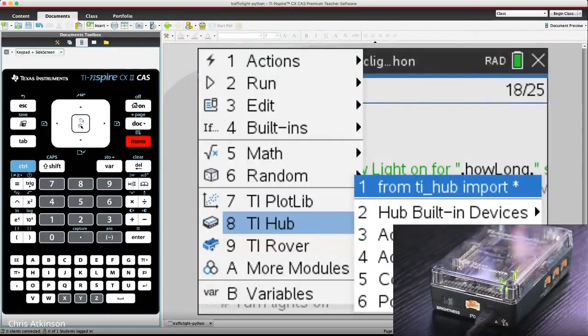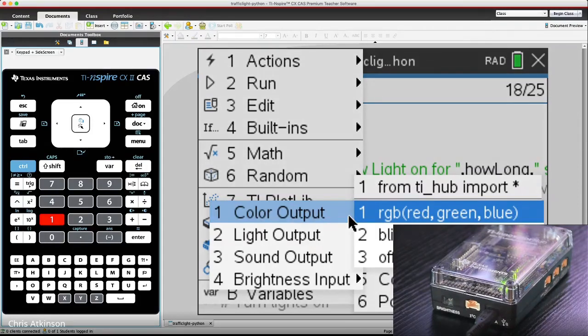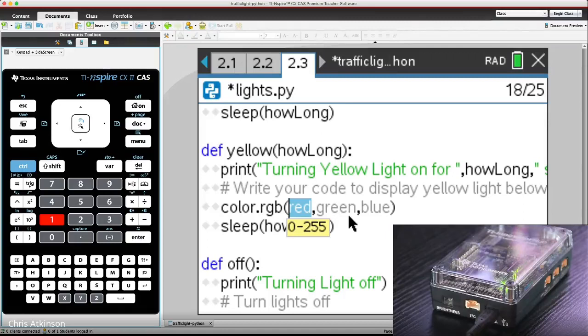All right, so I'm going to menu, 8 for hub, 2 for built-in devices again. I'm on the yellow one now. We're starting to put yellow in. 1 for color output, and 1 for RGB. And here, you're going to have to play around with the colors a little bit to figure out what a yellow is, because all of a sudden we don't have a yellow in these options.